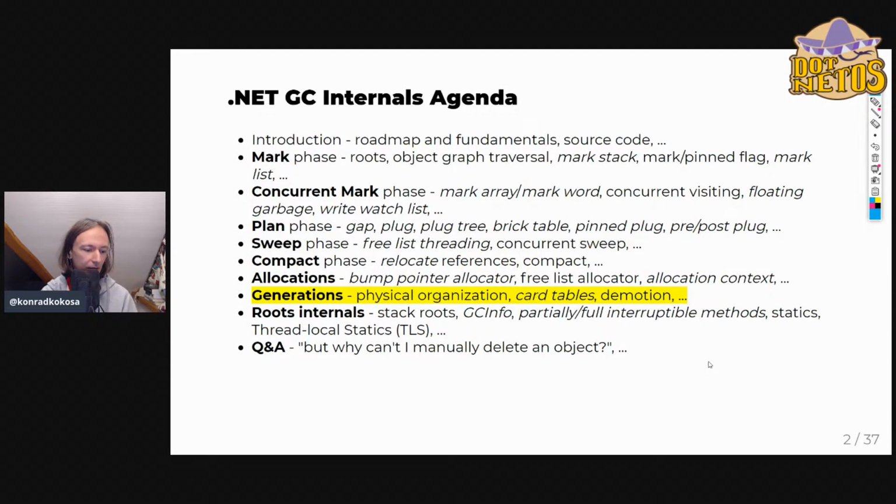So today we are covering generations. As you see, we are slowly ending the whole series, and the generations topic is super important. I must admit that I see today's episode as one of the most important, because it covers maybe the most important concept in the whole .NET GC, which is the generation concept.